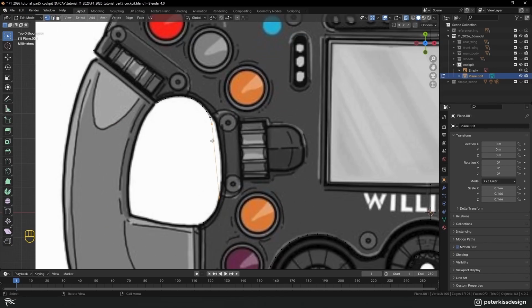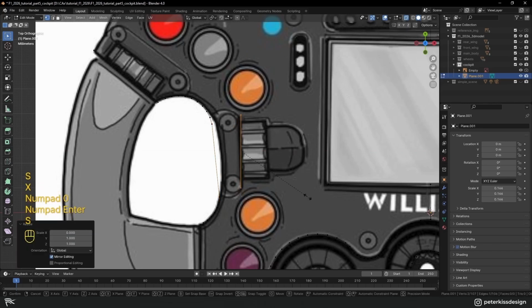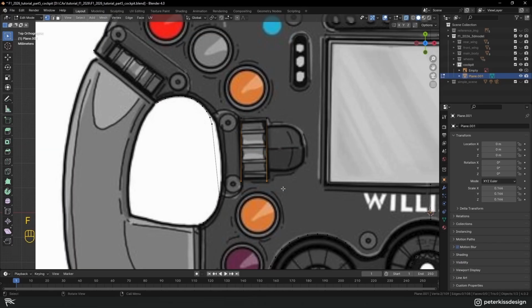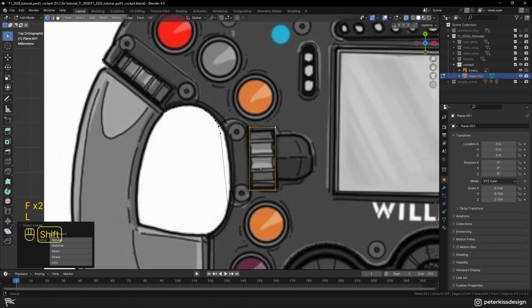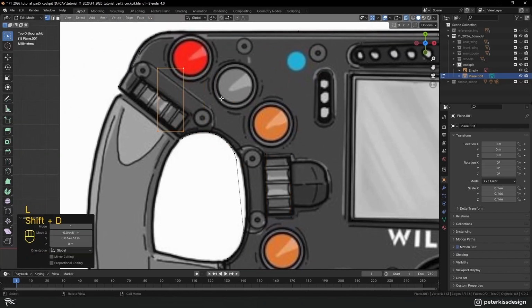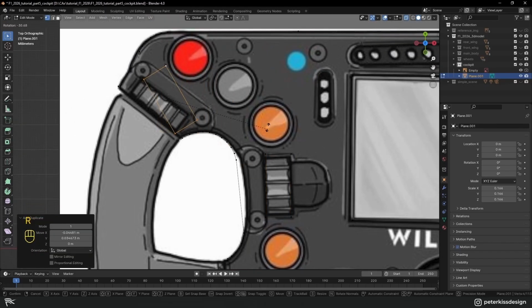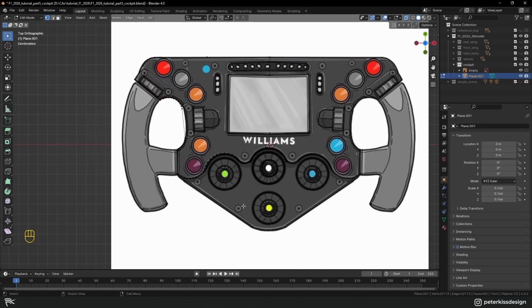Now copy this line, scale it to 0 in X, move to position, duplicate in X and connect the vertices. Select this rectangle, duplicate it with Shift D and move it to the position of the second button. Okay, so now we have the outline of the base shape.